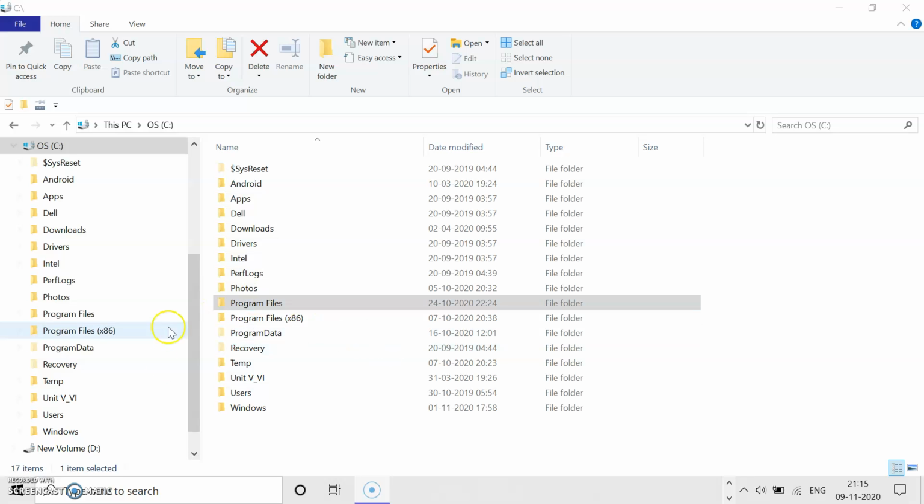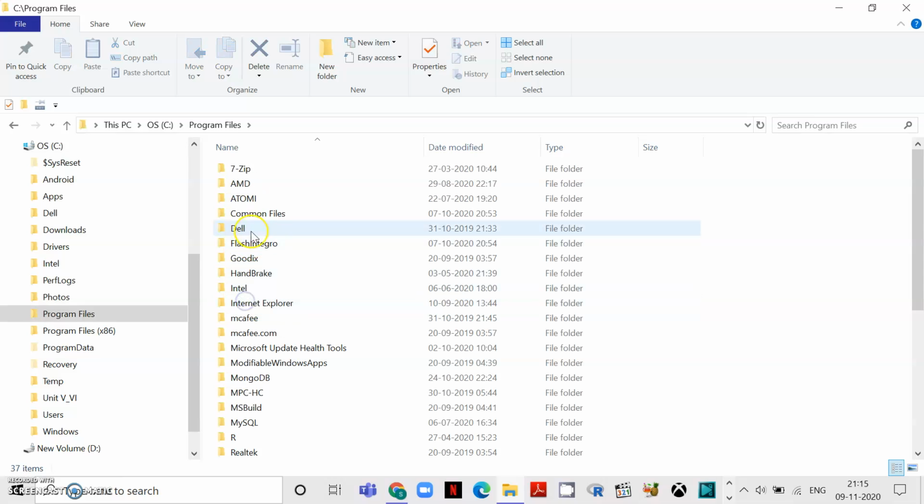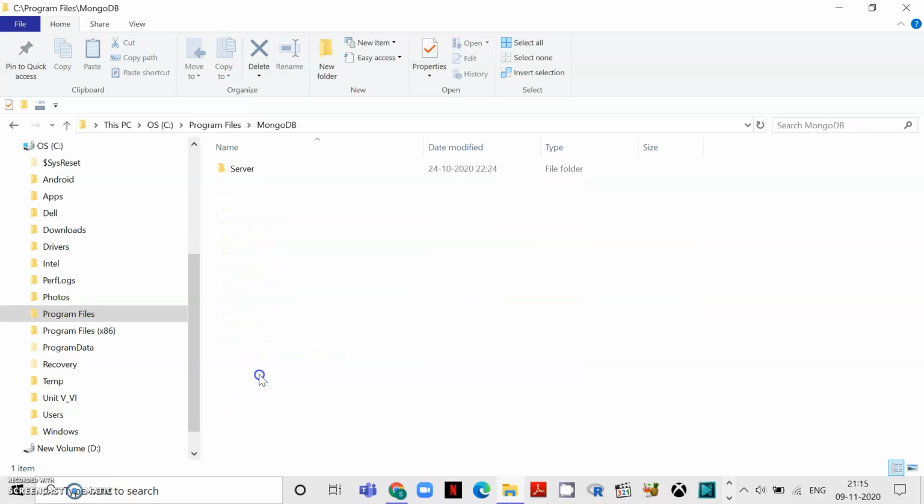Before executing those commands, I will show you how to enter into the MongoDB command prompt. Already we have installed the MongoDB database. In C drive, just click on Program Files. You can see the MongoDB folder. Server is the community edition. Then 4.4 is my version.